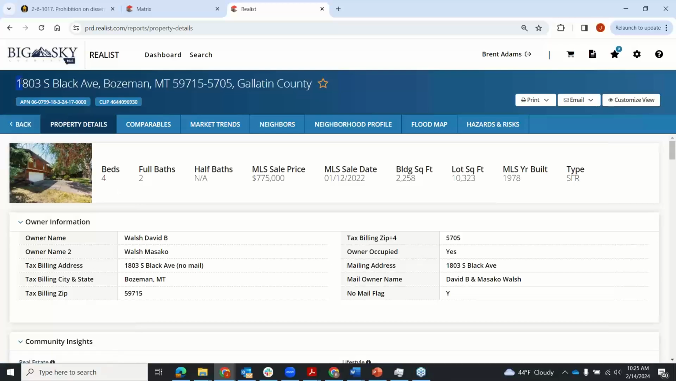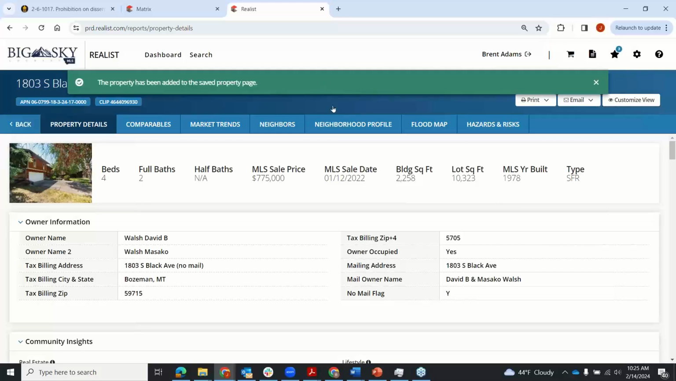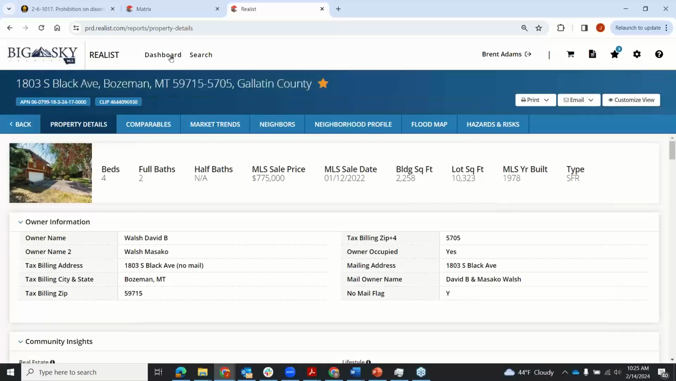So the first thing you get up here is the fact of where the property is located. You can favorite this property. If I follow or favorite this property, not only does it add it up here in my little star in my saved properties, but it also saves it back out there on my dashboard in those saved properties too. So that's a new thing that's just happened in about the past month in Realist.